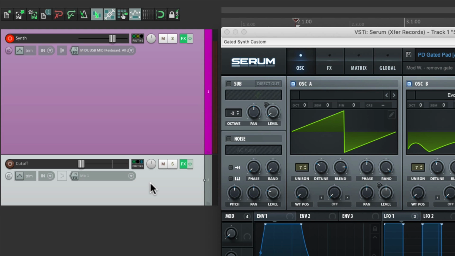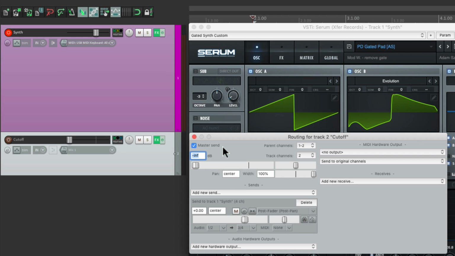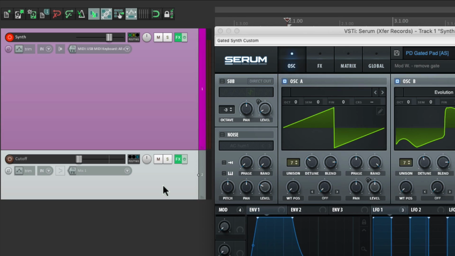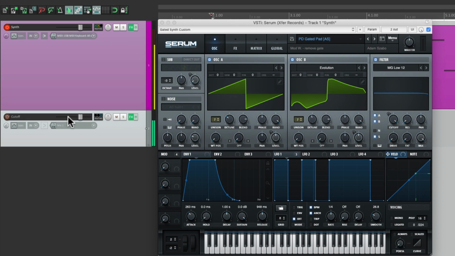So now let's go to this track and go to the routing and turn off the master parent send. So if we bring up the fader on this track, we're not going to hear it. But it's still sending from this track to our synth, as we can see right here. And we can adjust it with the fader. So we're going to use that test tone to trigger our parameter.